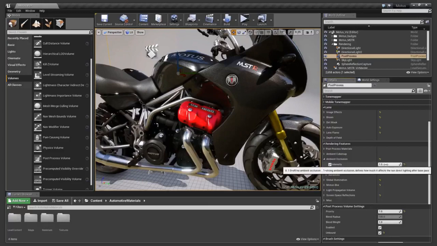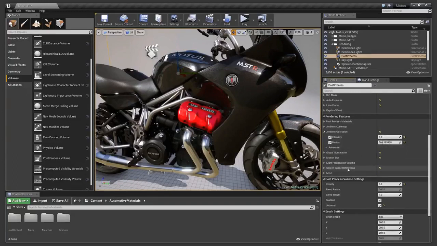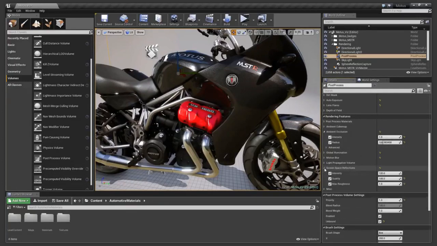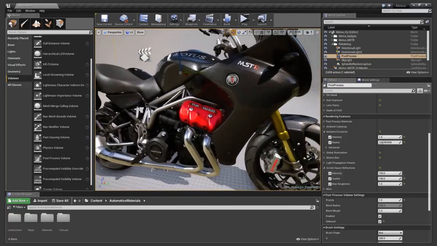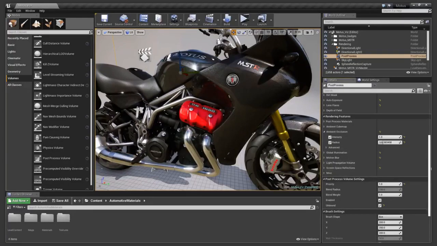Of course, we can adjust these things in real time. We can adjust the intensity or the radius of them as we work with them. Post-processing in Unreal Engine allows you to apply all sorts of different image effects within the viewport. You saw we worked with reflections. We can work with things like screen space reflections, and we can see the difference that these types of reflections apply within the scene.